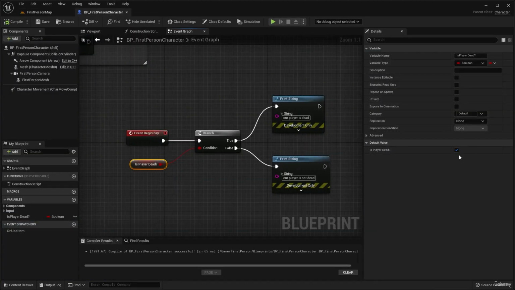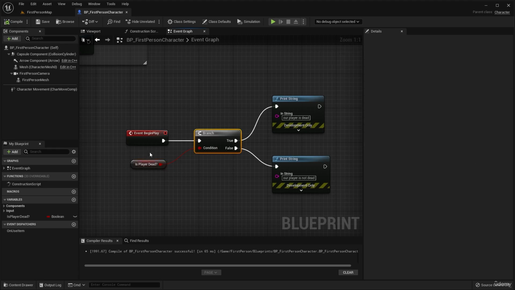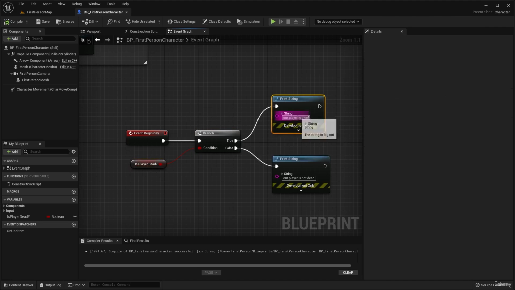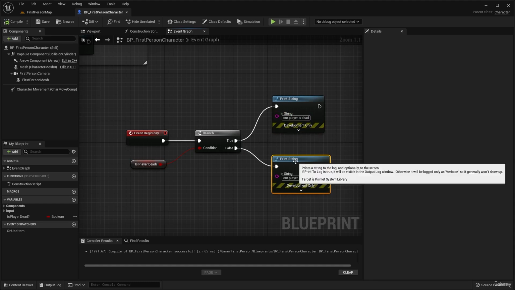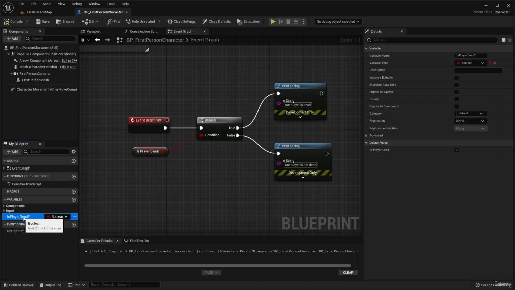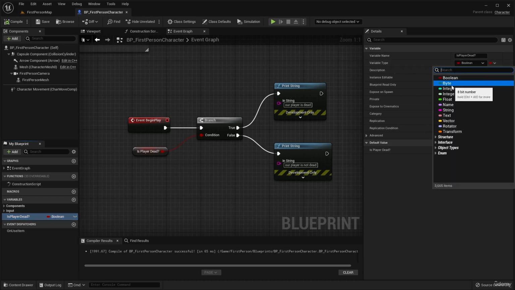It's basically either a true or false statement, and then you can hook it up to a branch that checks this condition to see if it's either true or false, and then it executes whatever node is hooked up to either the true or false. There are many other different variable types, so if we select is player dead, if we hit the drop down on our variable type, you're going to see that there's many other different variable types.